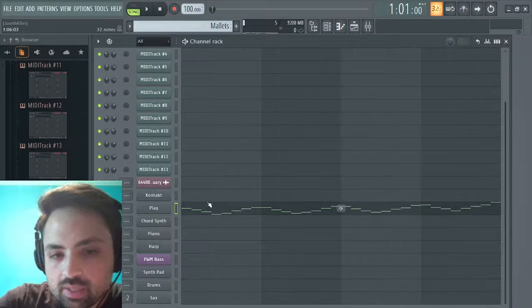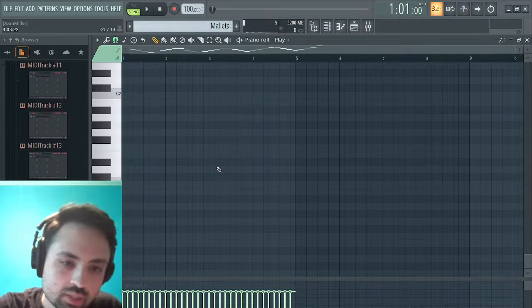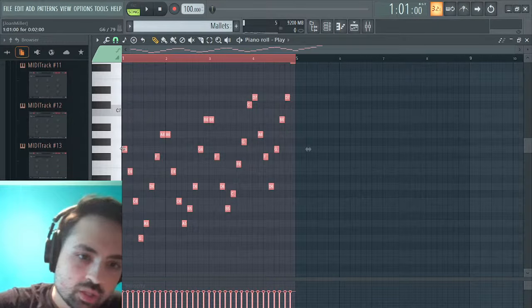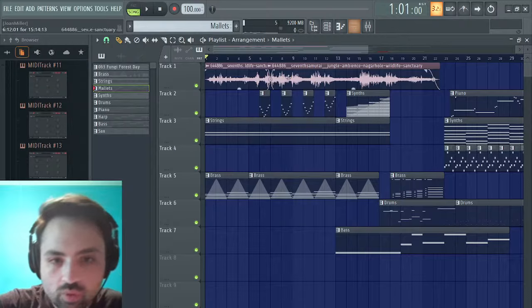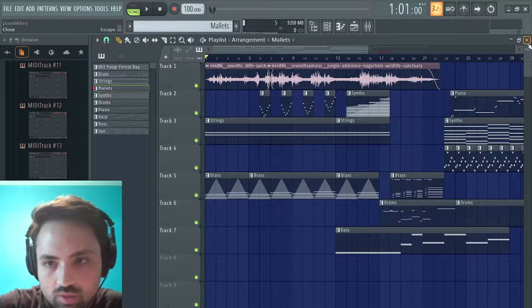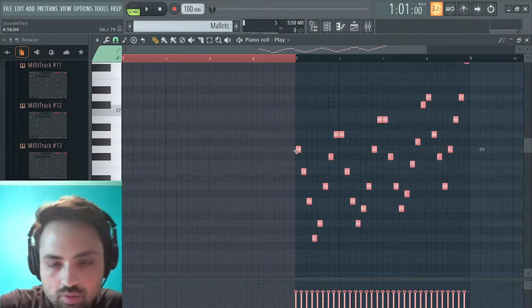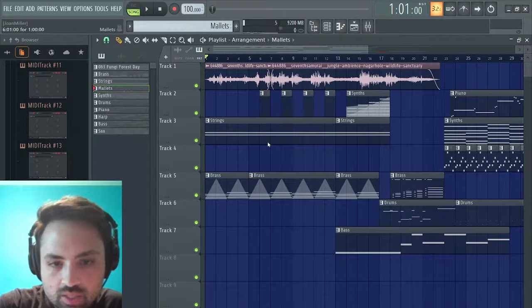Let's see the mallets, and before that happens, I want this to shift forward a little bit. Give us about 4 bars of space before that comes in, which means that these are all going to shift forward.